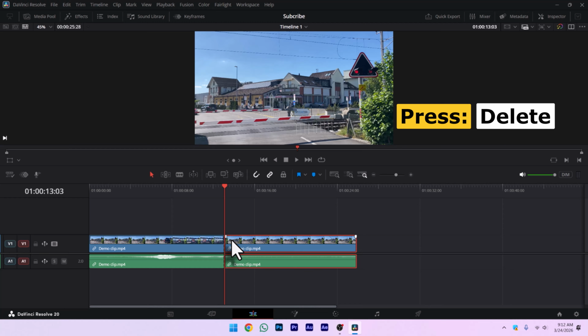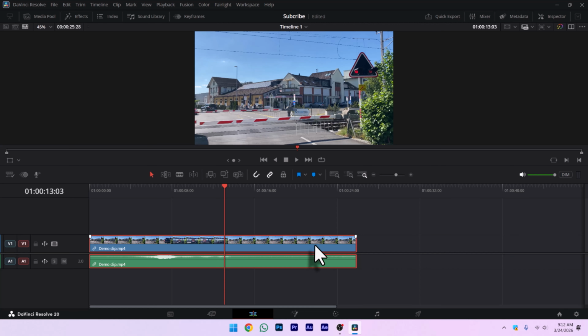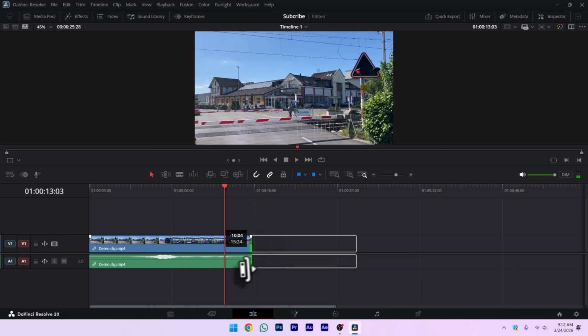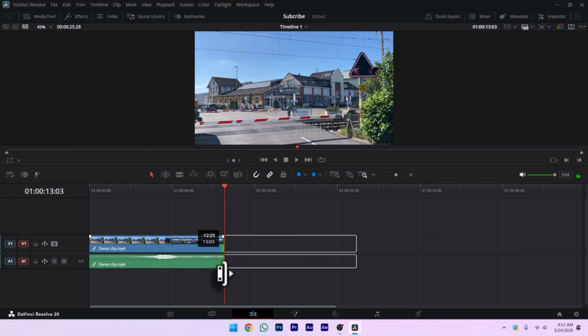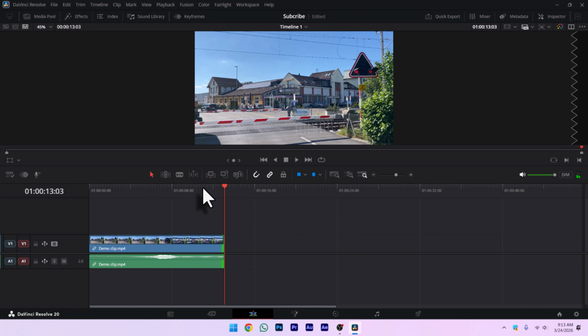Or you can use another way, which is to just select the track and drag like this. That's also how it will trim out the clip. So that's how you can make a cut in DaVinci Resolve step by step.